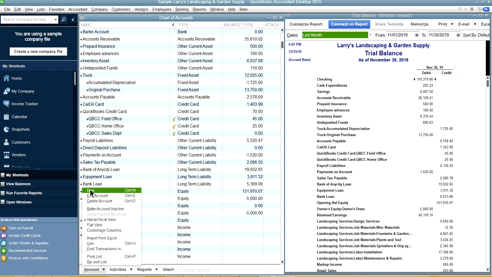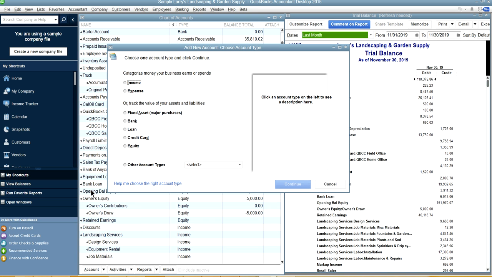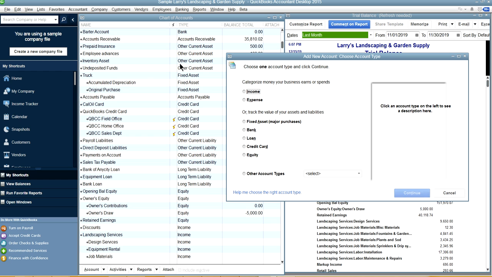Okay, let's say you want to create a new account right here. All right, so new account, they have all these items. As you can see here, we went through all these types. So it's defined here. There's the income. If you want to create an income account, you should select this one. If you want to create an expense, then you should select the expense line item here.